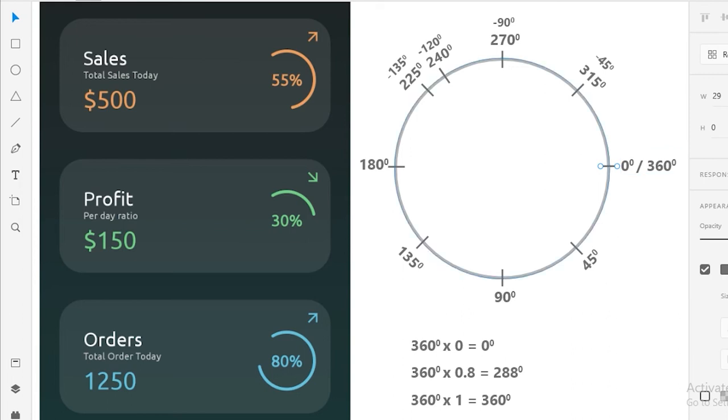Like if I want my arc to start from 12 o'clock, I can provide 270 degrees, and I can also provide minus 90 degrees, because when we go backward from this 0 degree, it rotates 90 degrees backward. So we can provide minus 90 degrees also.